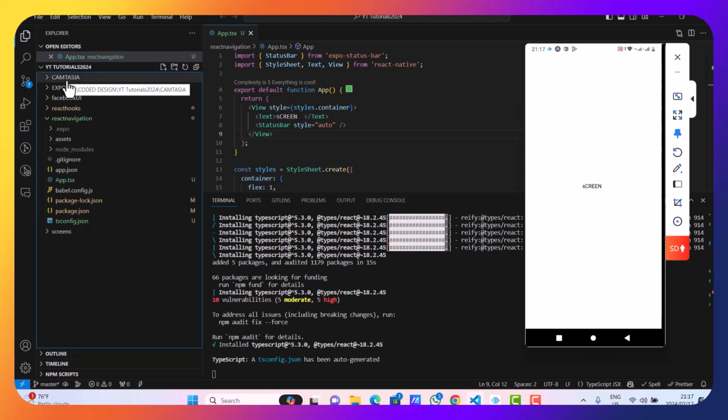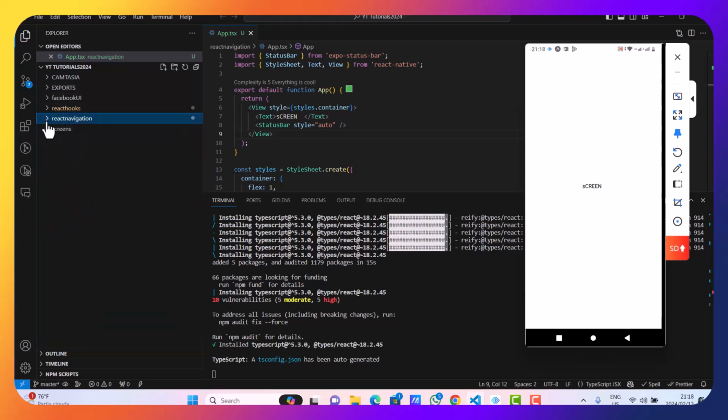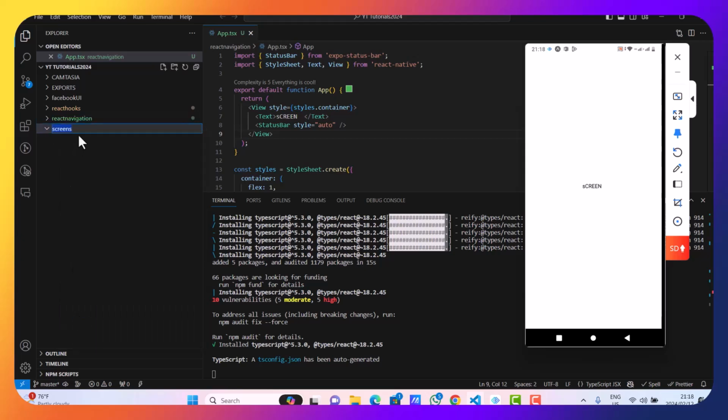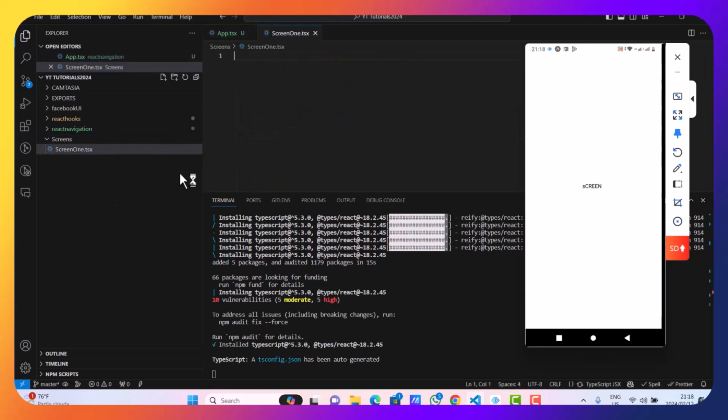This is a folder for our screens. Let's type it starting with a capital letter. Okay, screens. Let's create screen number one, Screen1.tsx.